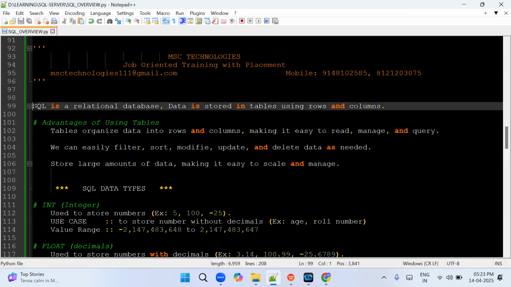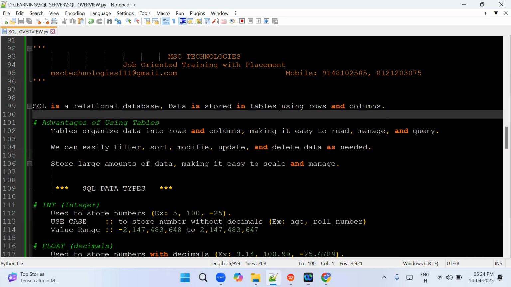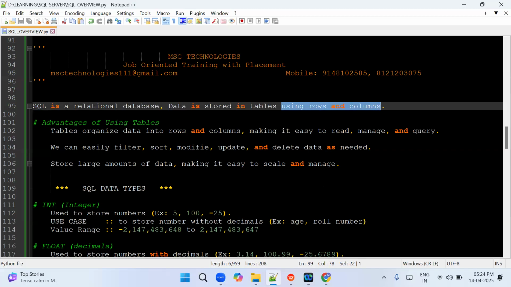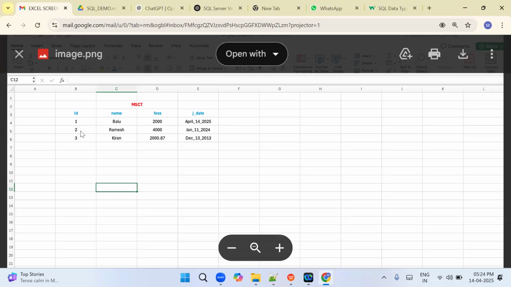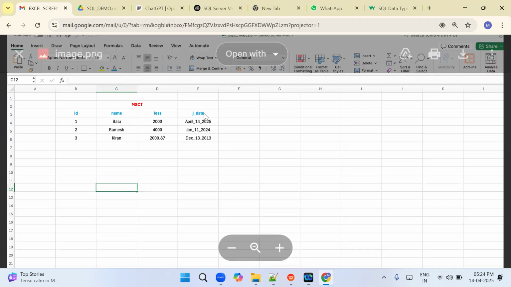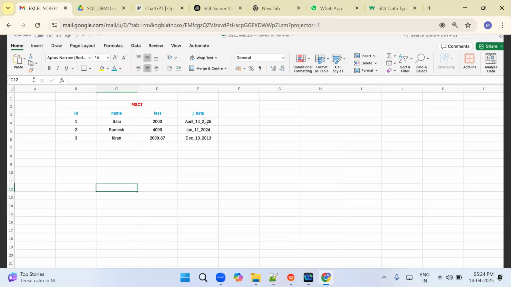As I told you, SQL is a relational database. What does relational database mean? It means we can store the data in tables. Tables usually store data in rows and columns. For example, if you see Excel, we have rows and columns. Here rows are 1, 2, 3, and so on, and columns are ID, name, fees, joining date, and so on. Like this, we have to store data in the relational database.